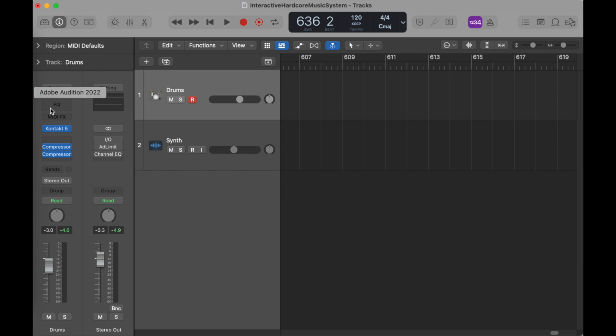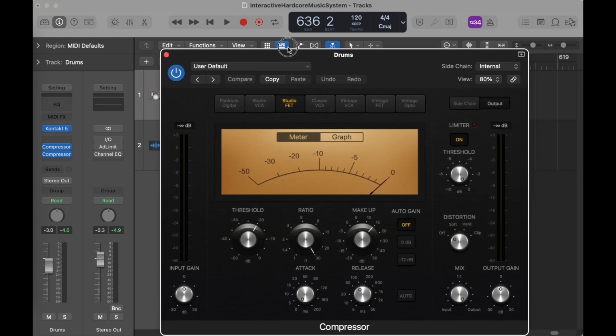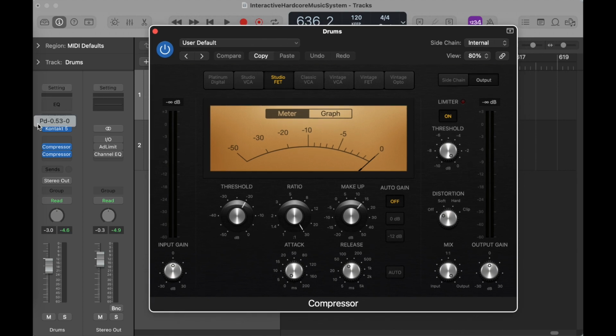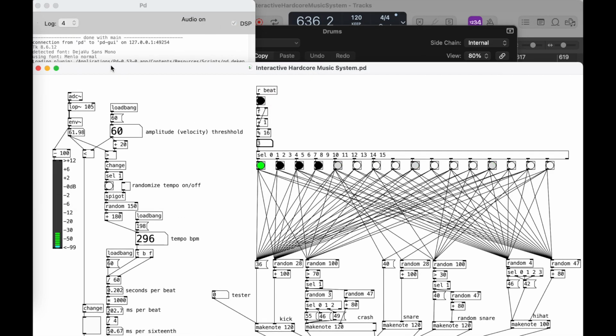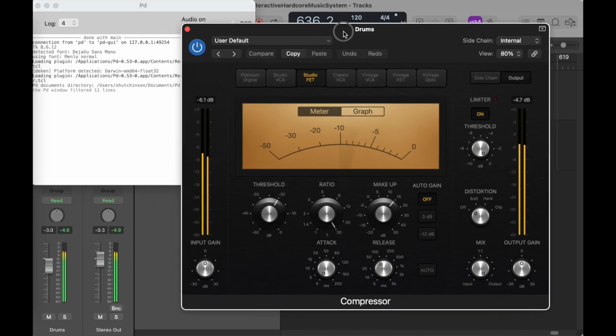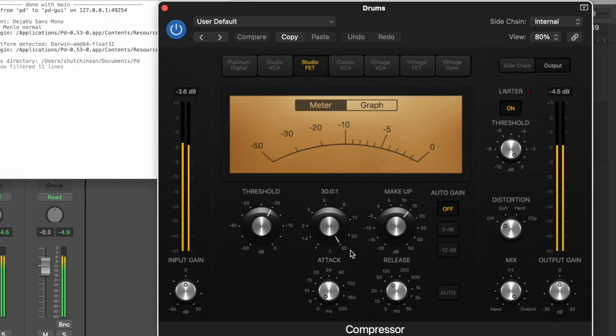But the secret for me getting this particular drum sound is to compress the living heck out of it. So just to show y'all, let's jump back to our Pure Data patch. Let's get it rolling. And you can see I have a ratio of 30 here for my compression. Let's turn this off, right?